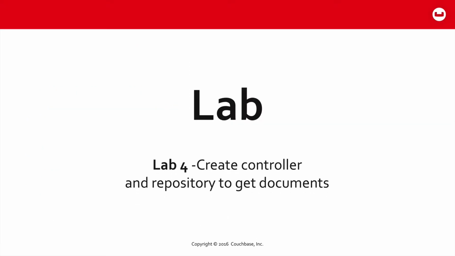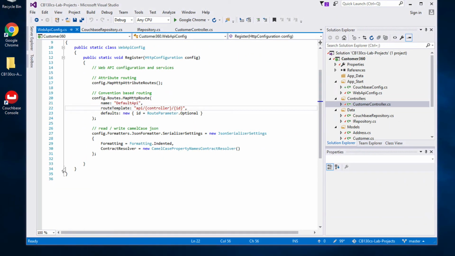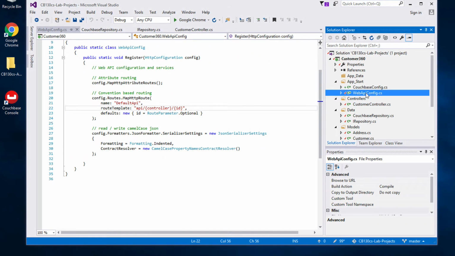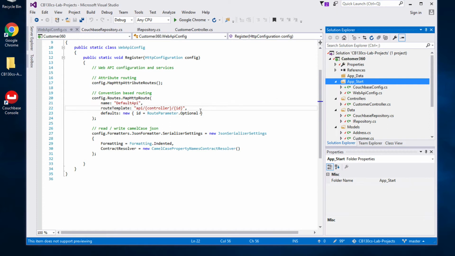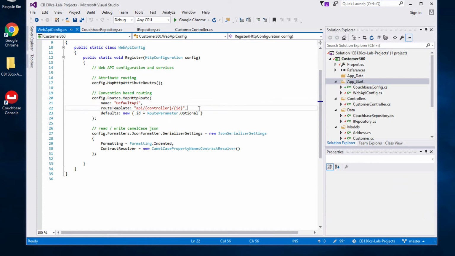So in the lab, you're going to go about creating the controller and the repository to get the documents. Let's take a quick look at a few things here. First off, in the Web API config file, which would be in the App_Start folder, this is created by the project itself, and this is the default route: api/ and then the controller identity followed by an ID value. That is the default expected route.